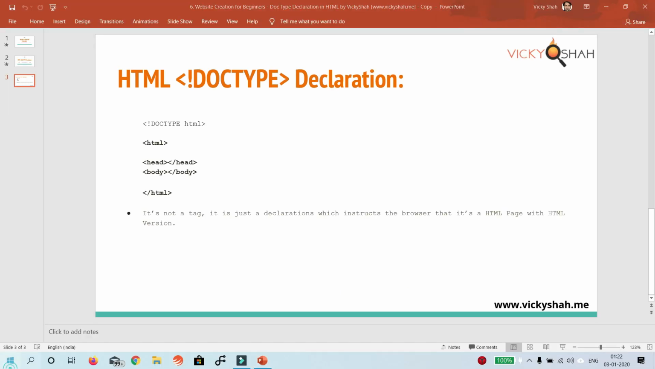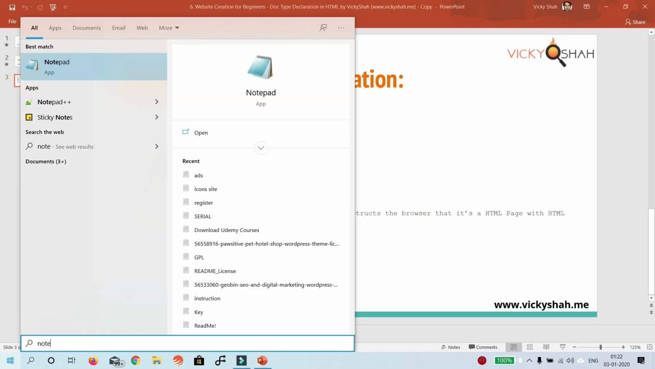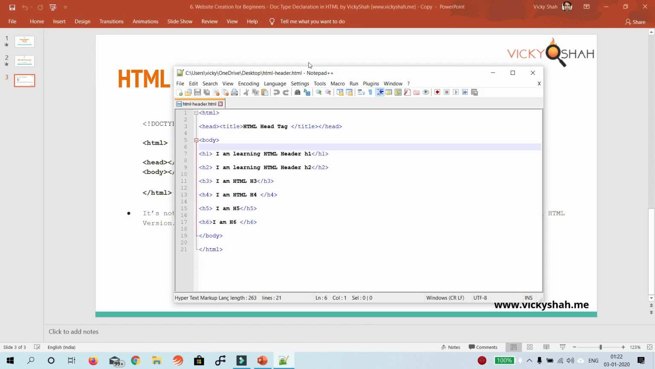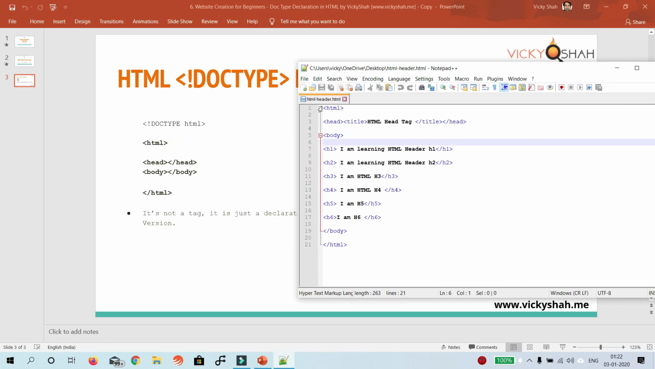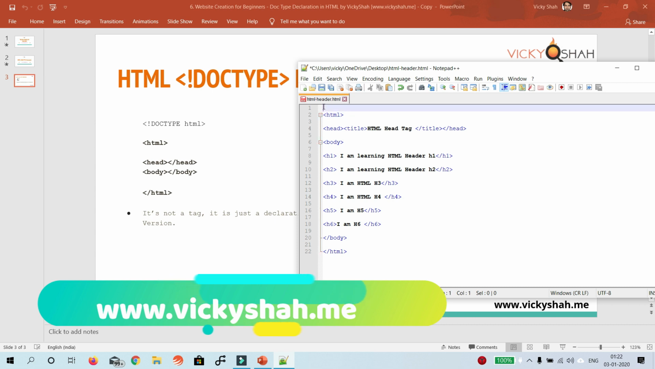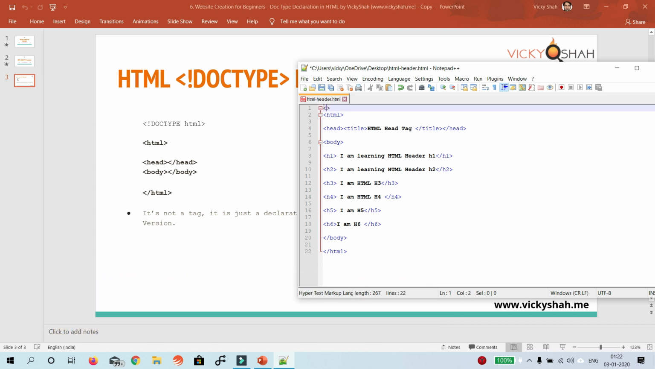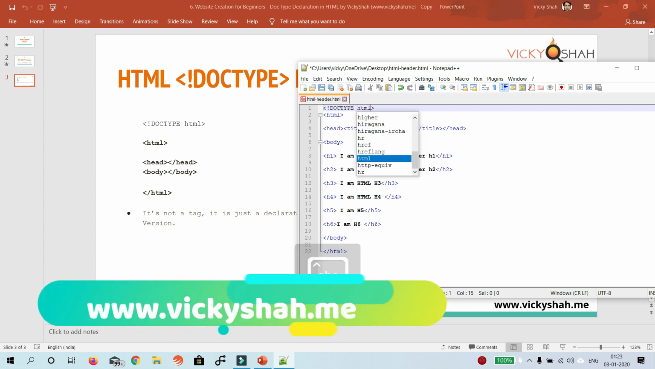Well, let's try it out. It will not make any changes. It's just an additional piece of instruction that you add to your HTML code so that the web browser understands what kind of HTML you're using on your HTML page. Let's add it. Add the exclamation mark and then type HTML and hit save. That's it. You don't have to do anything extra.